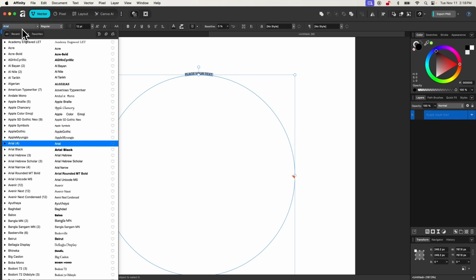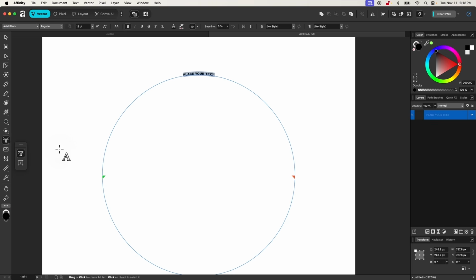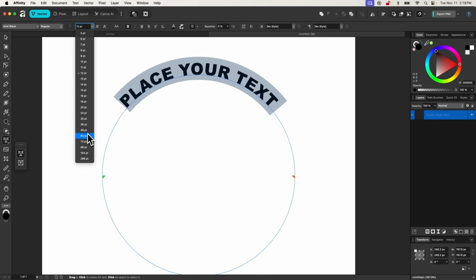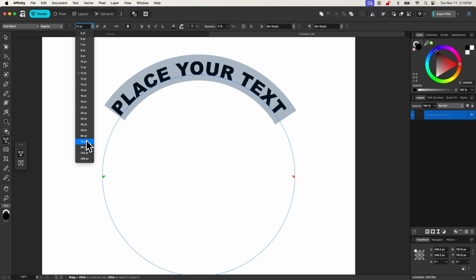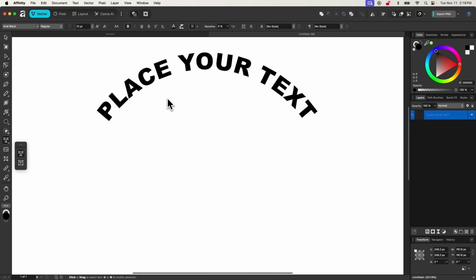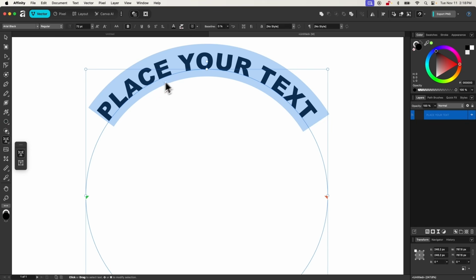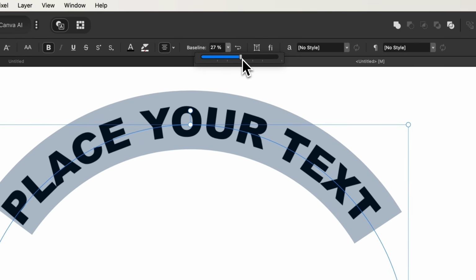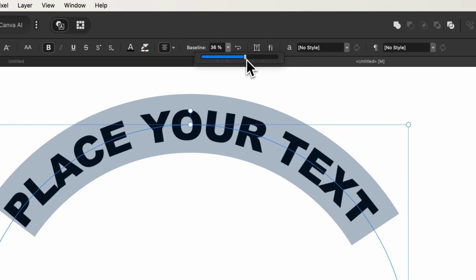Now I'm going to make this larger. I'm going to go with a different font, and I'll go with a larger size. And then I want to change the baseline placement so that the text is going through the center of the path instead of on top of it. So I'll come up here to the baseline setting, and I'm going to change this. The setting we're going for is 35%.